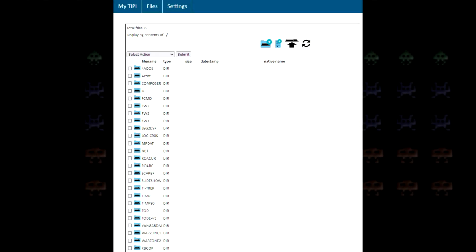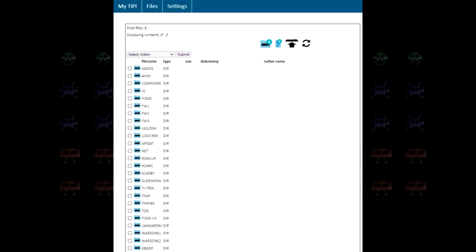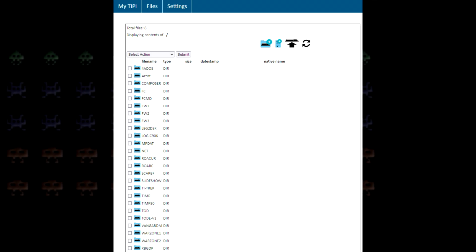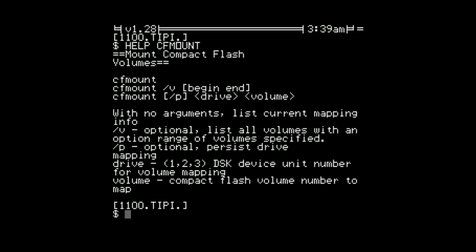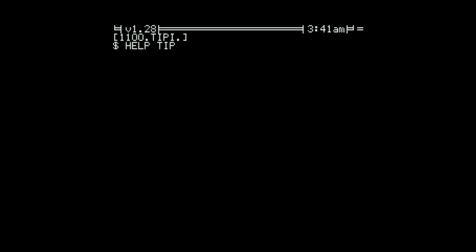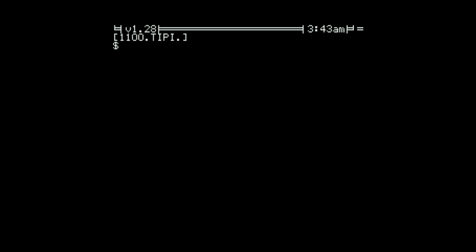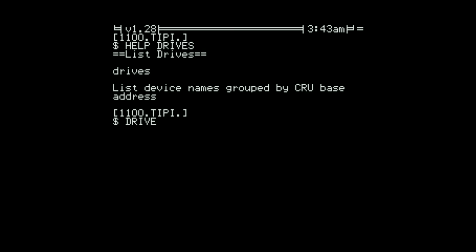In each of those cases, the device can store more disks than you'll ever need, and the business of using them is really more just about managing how they're mapped at any given time. Happily, force command handles that conveniently right from the command line for both solutions. The CF mount command assigns CF volumes to TI disks, and the TIPI map command assigns TIPI directories to them. Plus, if you want to see all the drives and devices you have available, you can use the drives command.